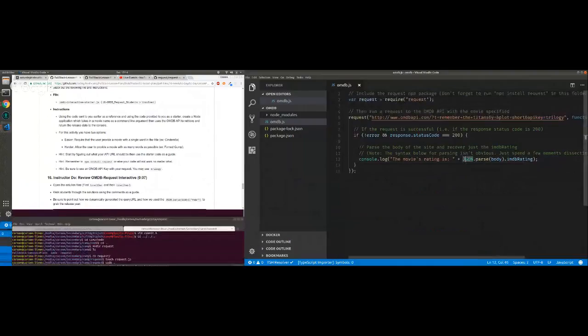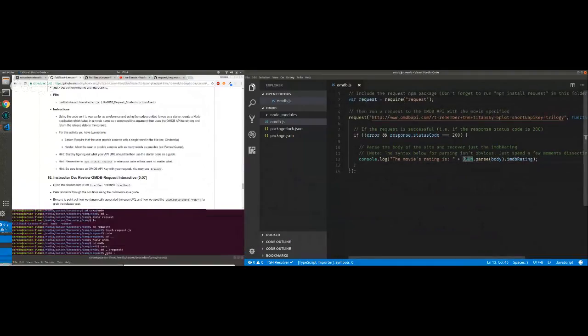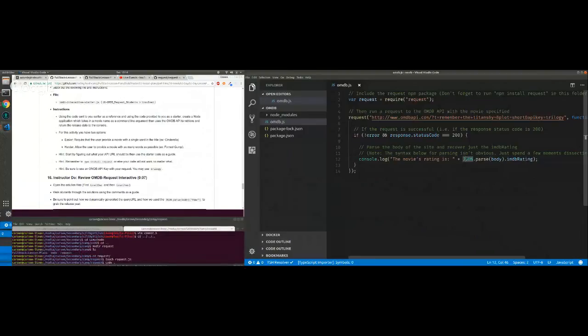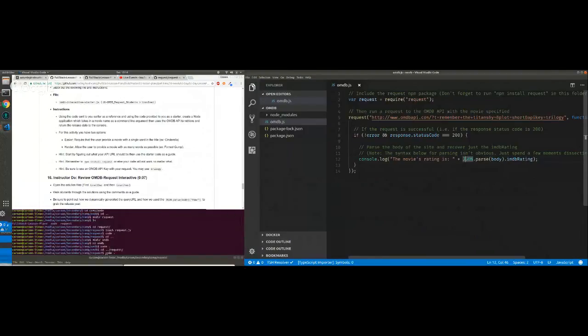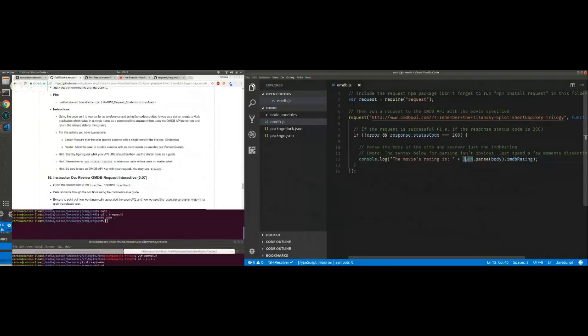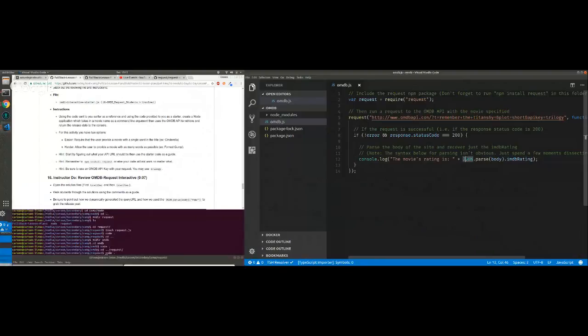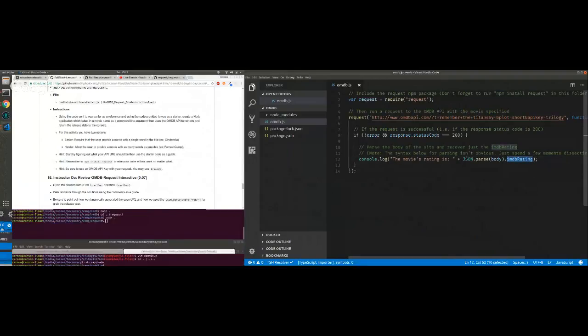Does anyone know what JSON parse does and why we need it? Yeah, exactly, that's exactly right. You could do an XML parse too, right? I don't know if it's built in like JSON is, but when you call out to an API and it's returning JSON, it returns it as a string because it's encoded as a string over the internet. And then we do a JSON parse of that body, that response, to turn it into a JavaScript object, right? And then we can use it like any old object. And that's what we have. We have this IMDb rating. We're just going to console log that out.